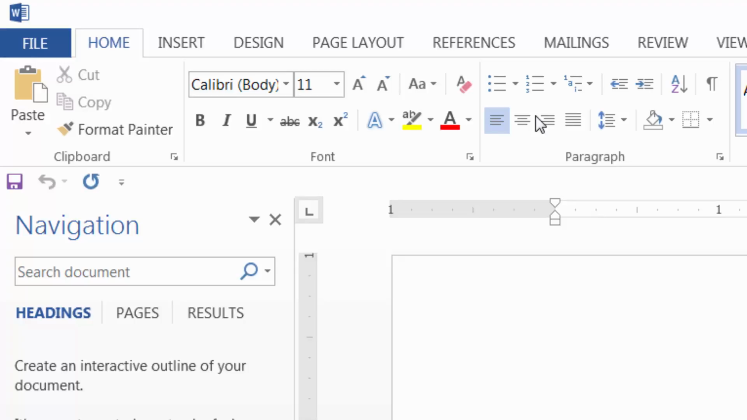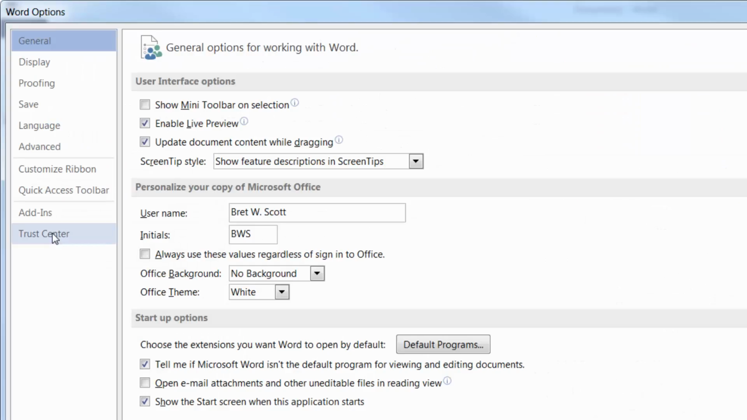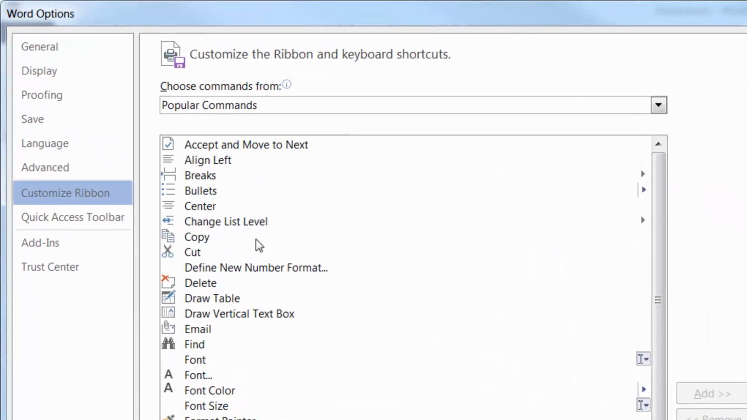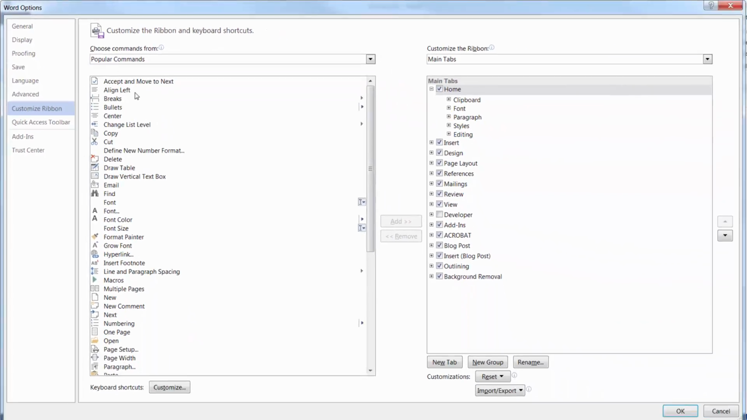To see a list of these commands, do the following. Go to File, Options, and then go down to the Customize Ribbon category. On the left side of the screen you'll see various commands, and in this case they are organized by popularity. To see all the commands, do the following. Click this drop down button and then select all commands.